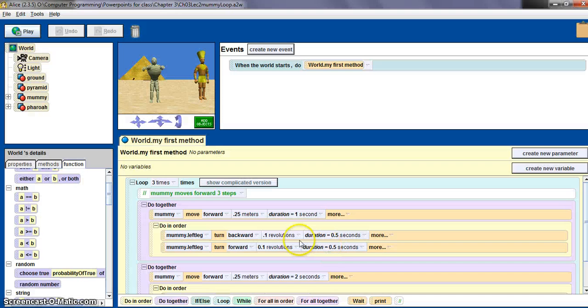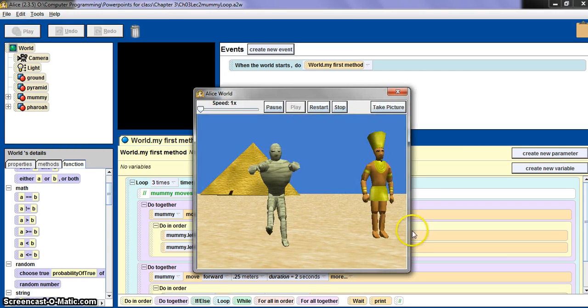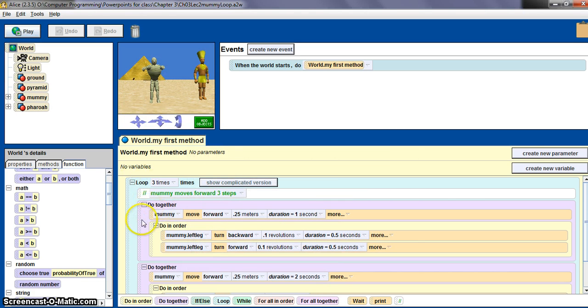Ready? Okay, so we have a loop, and I'll show you how to make it, and we're looping it 3 times, because really who wants to sit here and watch this more than 3 times? So that's one step. That's the second one. And that's the third one. Wasn't that exciting?